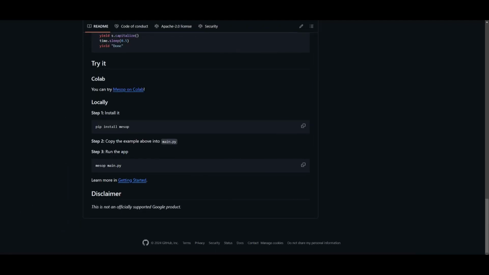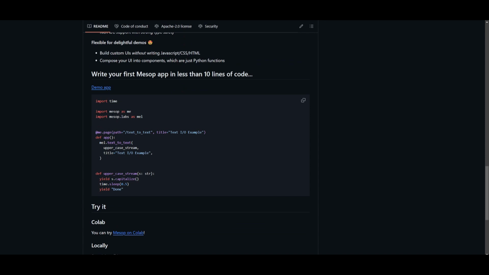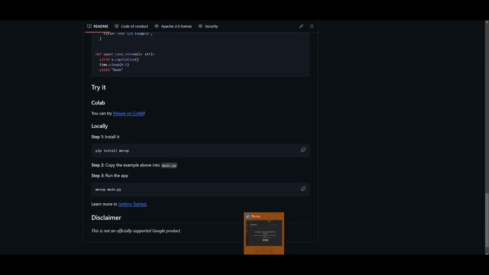Now, in this case, they tell you to copy the above example into the main.py file, which you can access through your IDE.